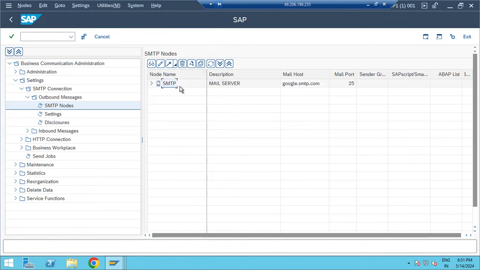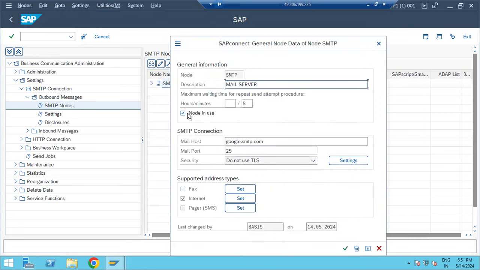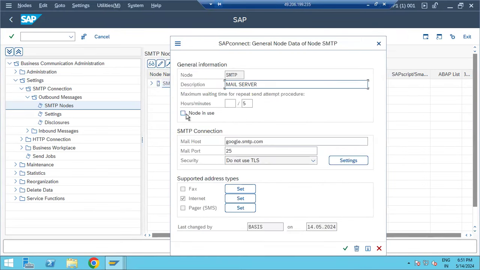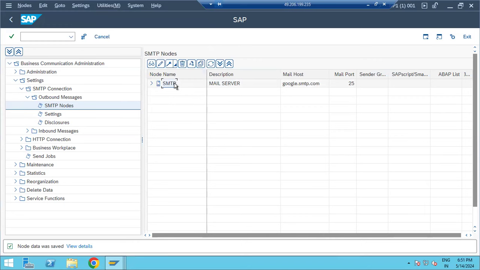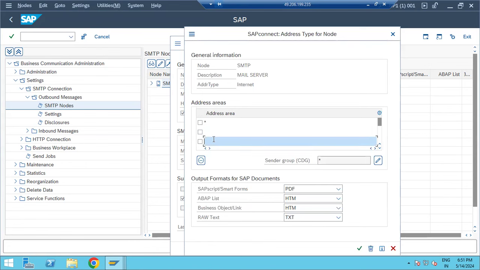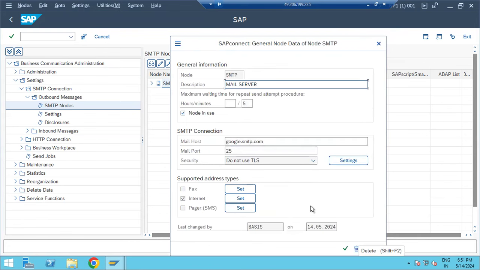If you are doing this on a new system, fine. If it is an already existing system, I think someone has already configured it. Sometimes you may have to activate the configuration, or deactivate it. To deactivate the configuration, just uncheck the node. To activate, just click on activate. Sometimes you may have to add additional recipients, so you need to add the recipients here and provide the details.